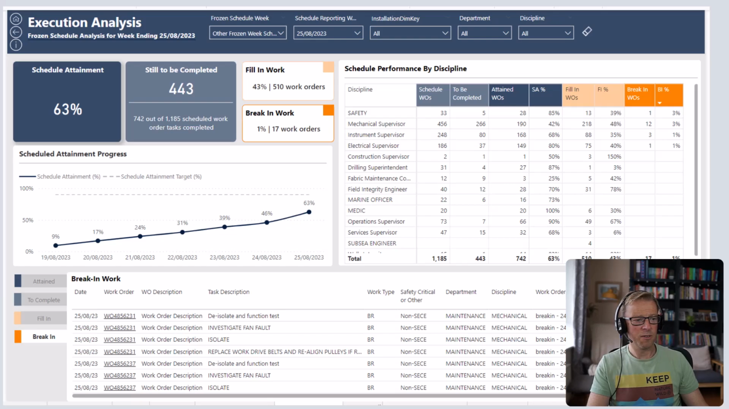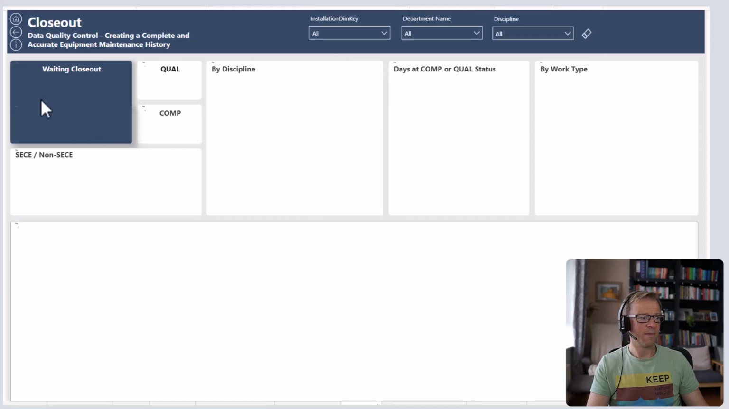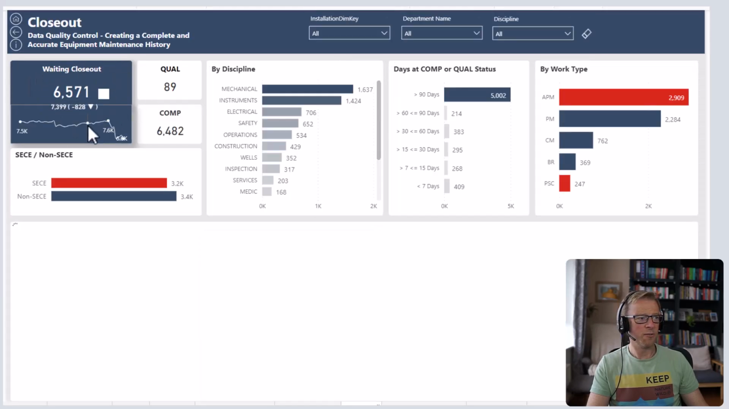And then we've got the closeout. So using the colour here to draw attention to this top left hand side, the breakdown of the different status codes that make the closeout work, split by discipline. We've used this again for the days, how many days they've been at that current status for, waiting for closeout, safety critical, non-safety critical, and the different types of work.